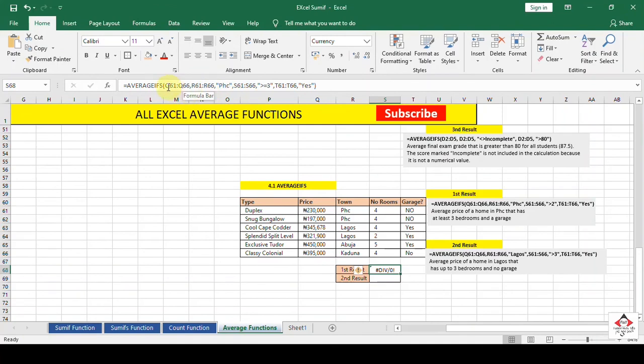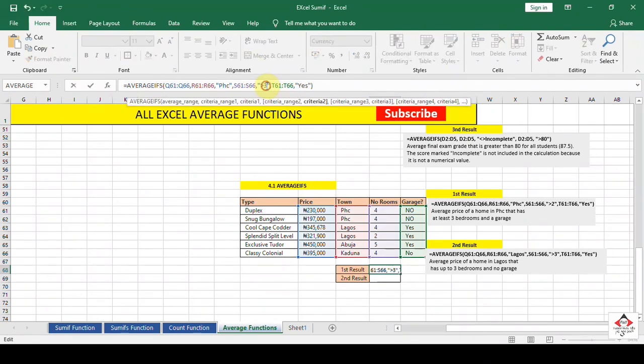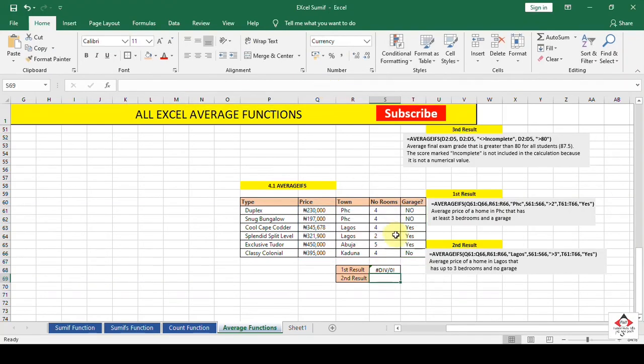Still coming off PHC. All right. Sorry, 2. Okay. Let me turn here to yes now. All right. So you see now, we have a house that is at least a 3 bedroom flat, and then a garage.